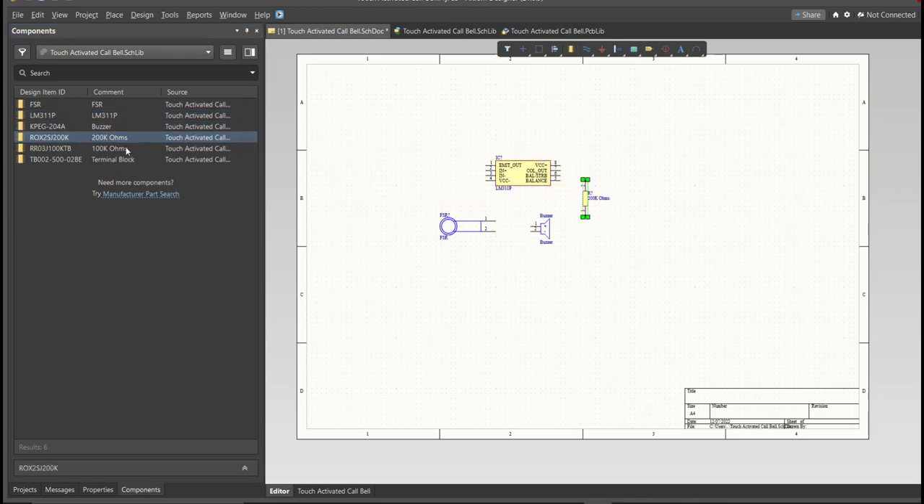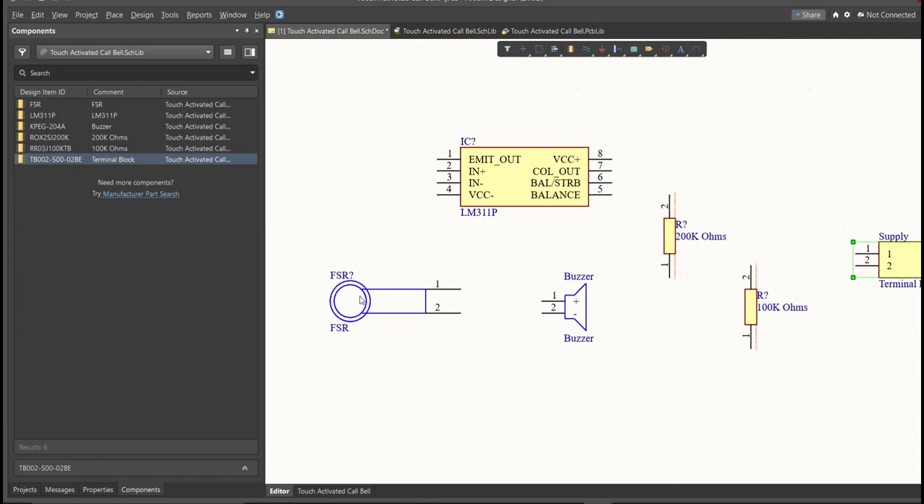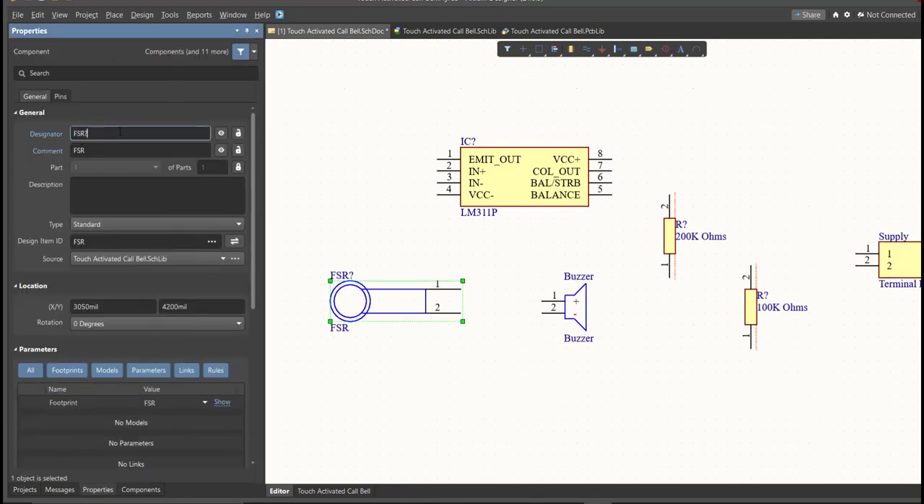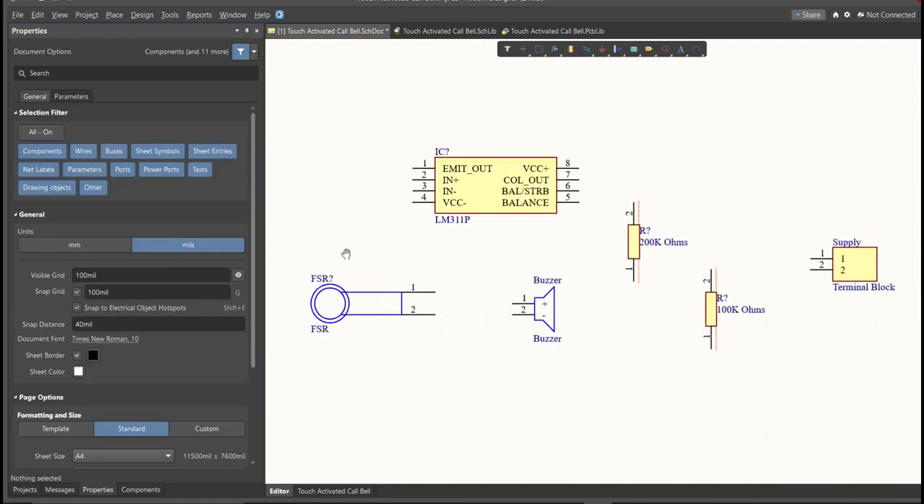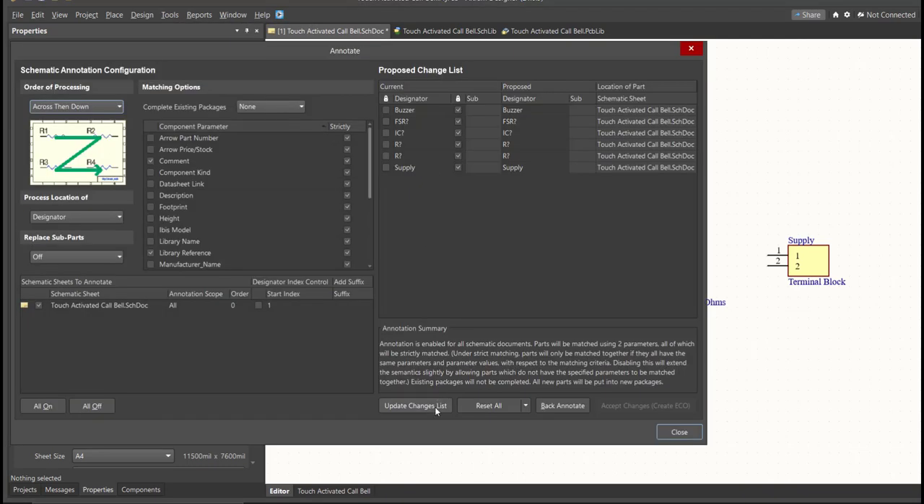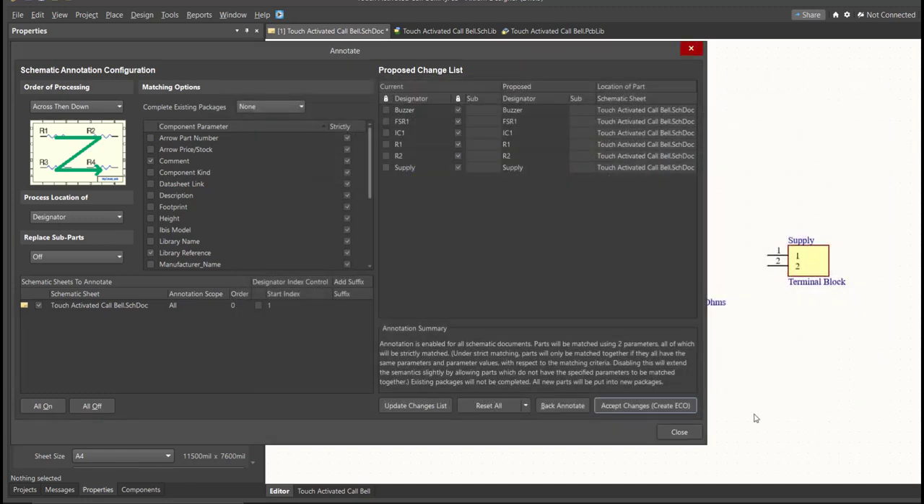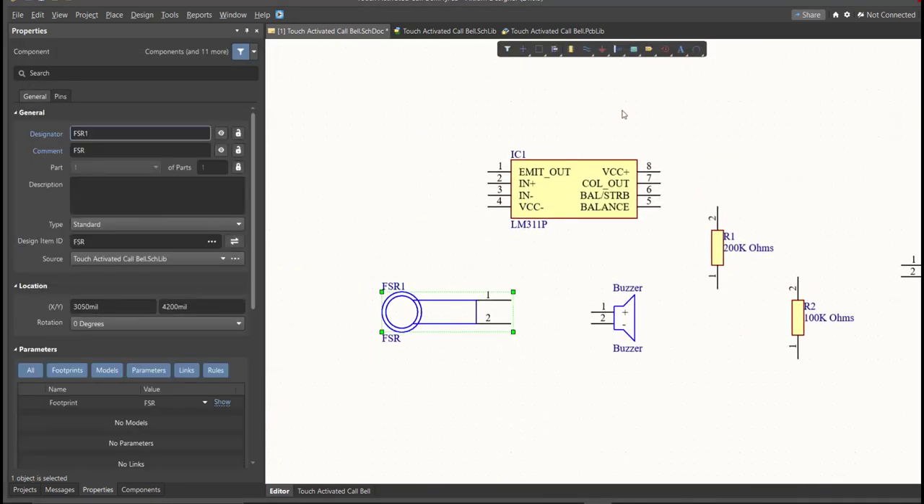Next, we need to set the designator of each component. So there are two ways in setting the designator of the components. We can set it manually by double-clicking the components and edit manually the designator. Or we can do it in automated way. Just click on Tools, Annotation, Annotate Schematics, then click on Update Changes List, click OK, and as you can see on the proposed column, here are the assigned designators. So click on Accept Changes, Create ECO, then click Execute Changes. Close all the tabs, and as you can see, the designator on each component has been assigned.